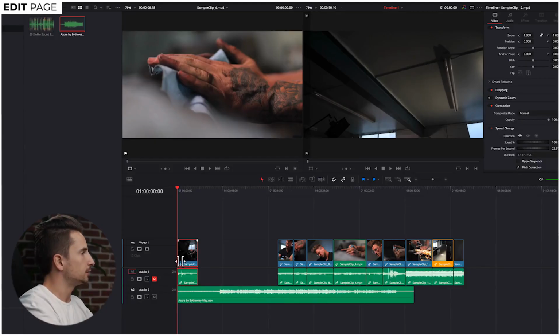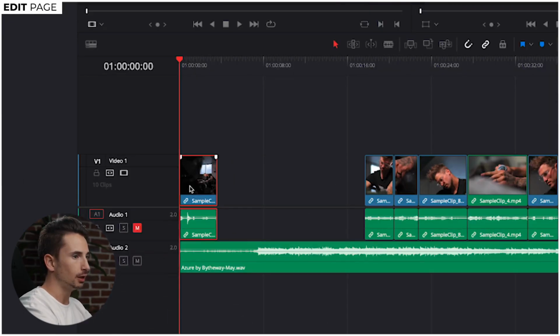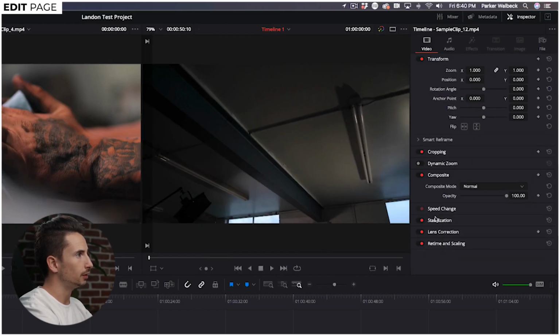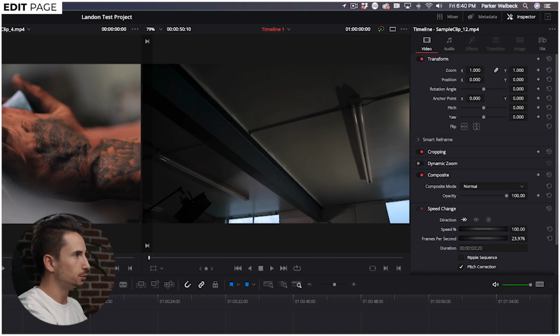So if I want to slow down this clip, there is a couple ways that we can do that. If I want my entire clip to be slow, so no speed ramping or anything at the end, I can just select it and then jump over to the inspector panel in the top right. I'll hit video and then I'll go down to speed change right here. So I'll change this to 40%, just double tap, I'll type in 40, I'll hit enter.